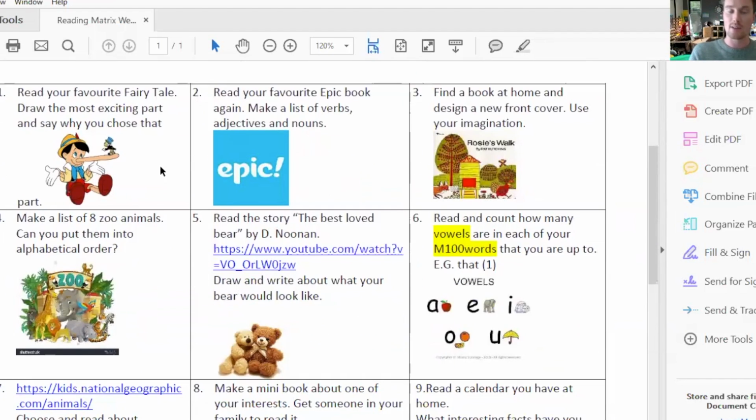So this is the square that we're doing today, the one with the little picture of Pinocchio. Read your favorite fairy tale, draw the most exciting part, and say why you chose that part. Now, you might have a fairy tale book at home. You might have a fairy tale movie or video that you've watched before. That's fine. Or let me give you another option.